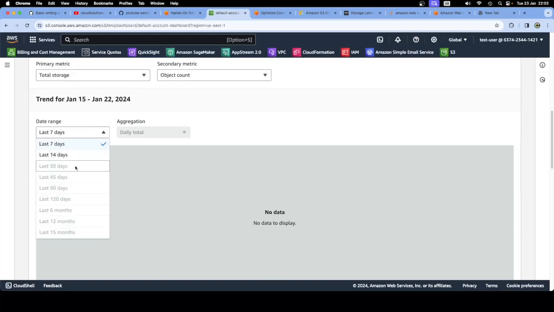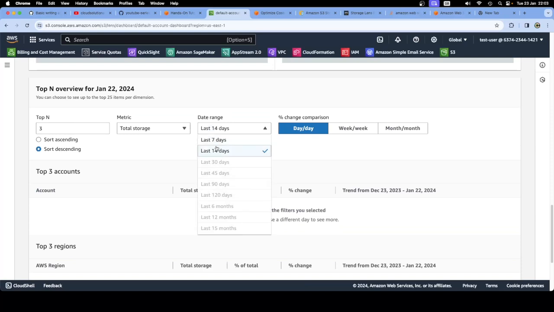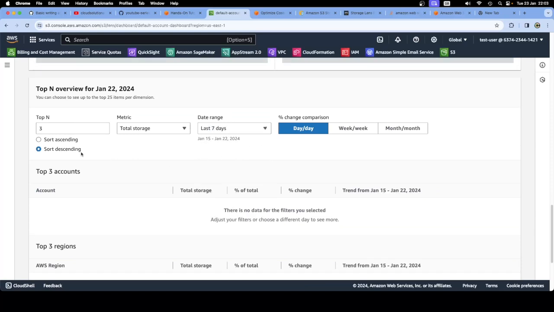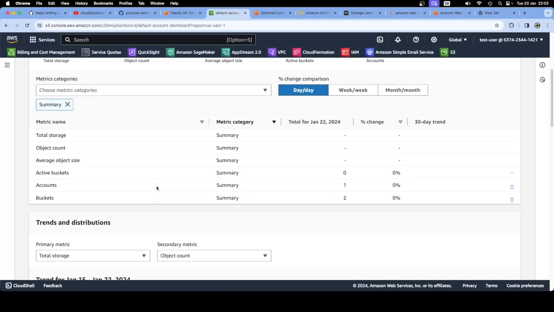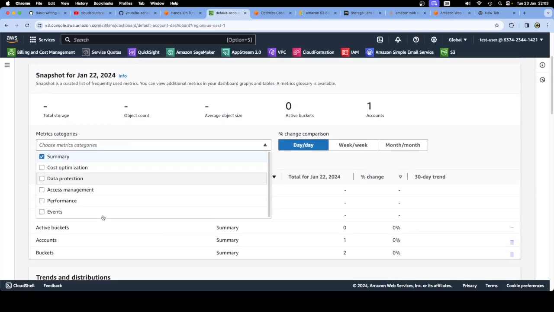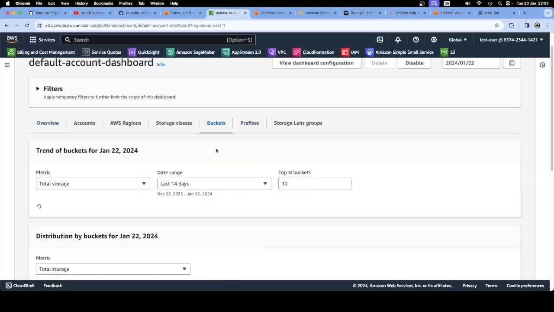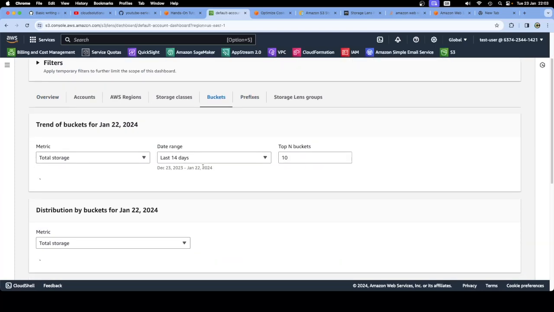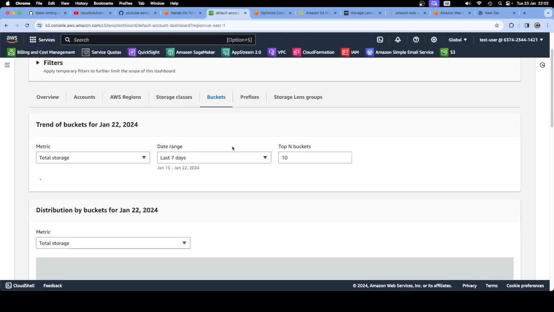If I change it to, looks like I can only change this to the last 7 days here. I can say 7 days. I'm not going to have an awful lot of actual information here, but you get the idea that I could choose any of these metrics here that I really wanted on my buckets. I could look at just buckets here, just literally go through these. I could look at the top 10 buckets.